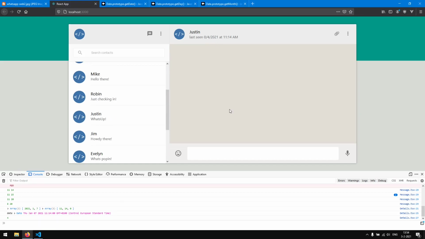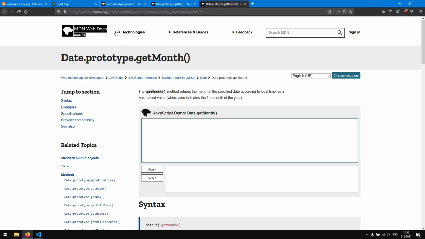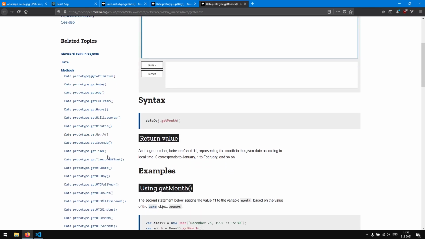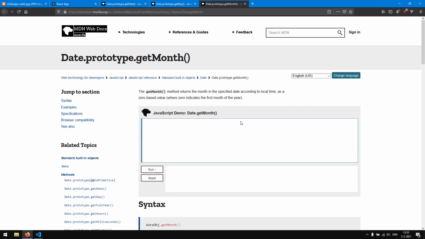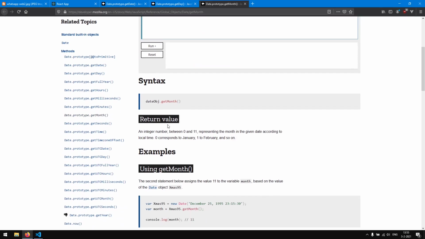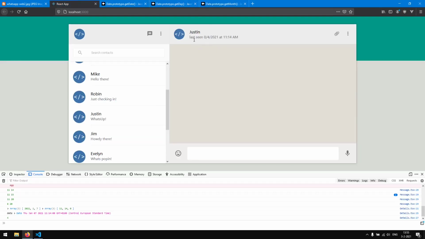Okay, so I found out the problem, and actually I didn't understand the date object that well. Right here we see the getMonth function. This is the MDN web docs from Mozilla, where we can find everything about HTML, JavaScript, as in documentation. So what does getMonth return? It returns a value between 0 and 11. 0 is January, 1 is February. So if you look at Justin right here, we see that it is displaying the 4th of the 0. It's January, so that's the 0th month, so that's actually correct.